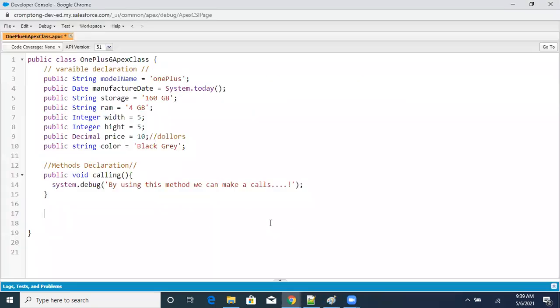Messaging. Public, void, messaging. This is one of the methods.